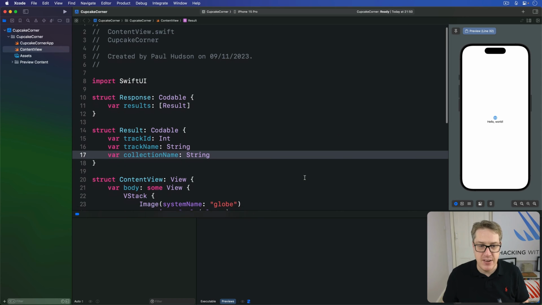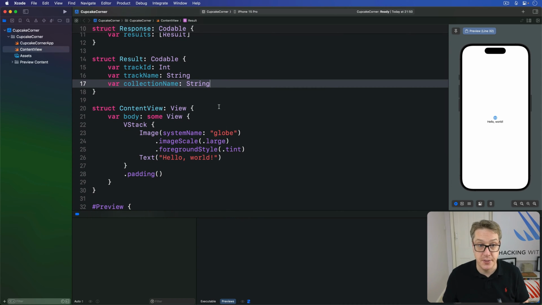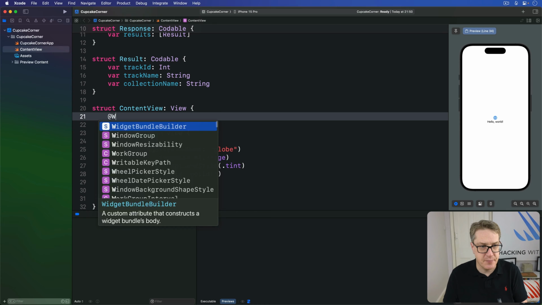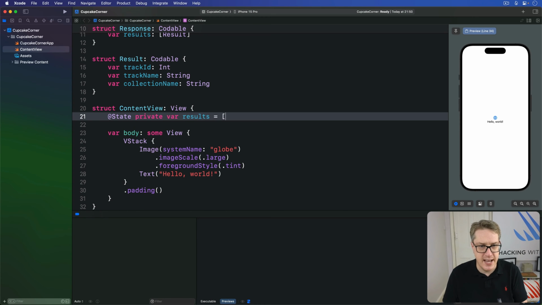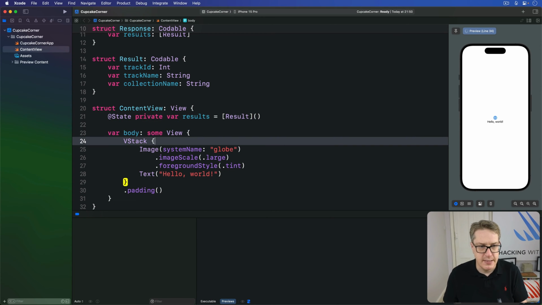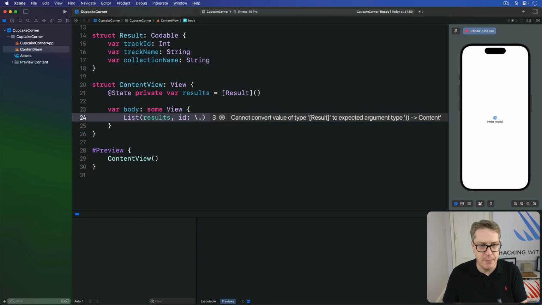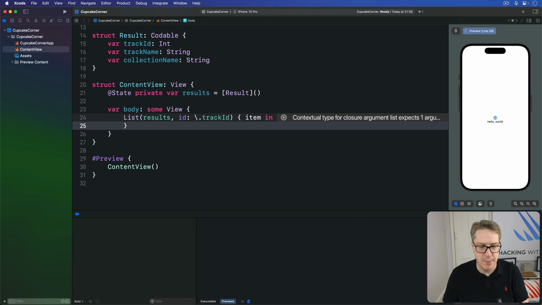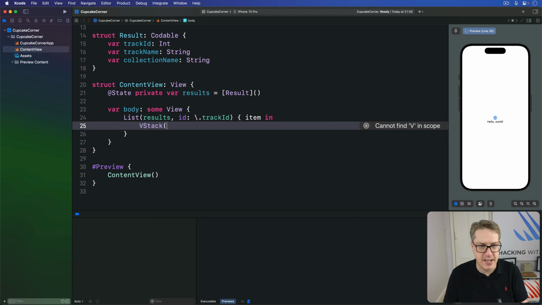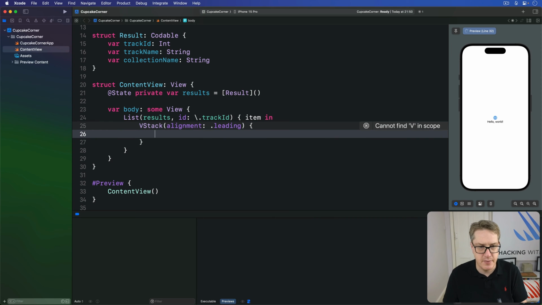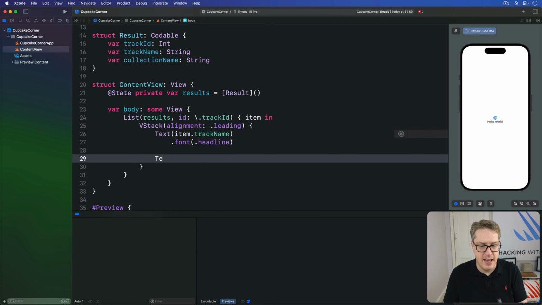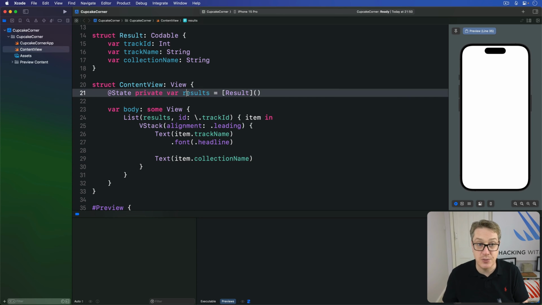We can now write a very simple ContentView down here to show an array of results. I'll say @State private var results is an array of Result. Then in the body property, I'll say we have a List of all our results, the ID being trackId. One item coming in. Inside there will be a VStack with alignment of leading. Then Text item.trackName in a font of headline. And then Text item.collectionName, like so. And obviously that's going to show nothing at all at first, right? Because our results array is empty.